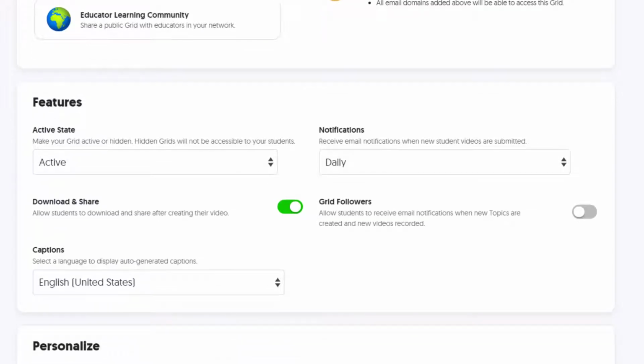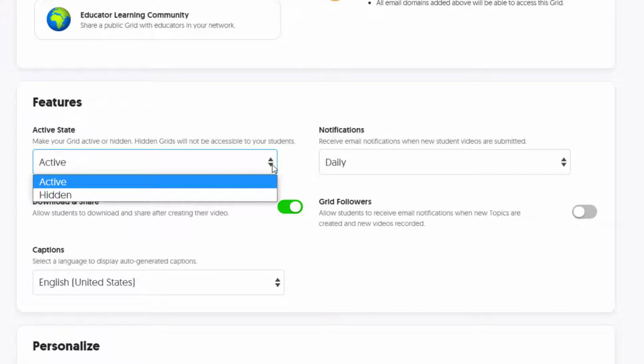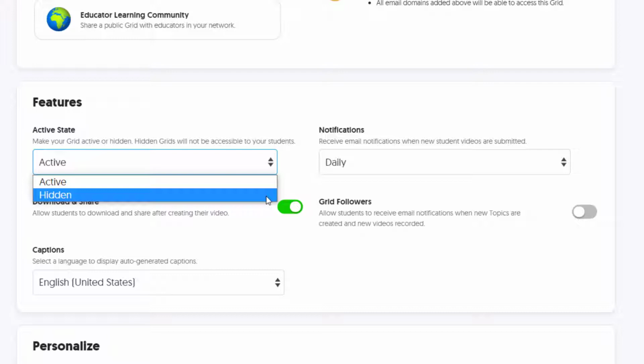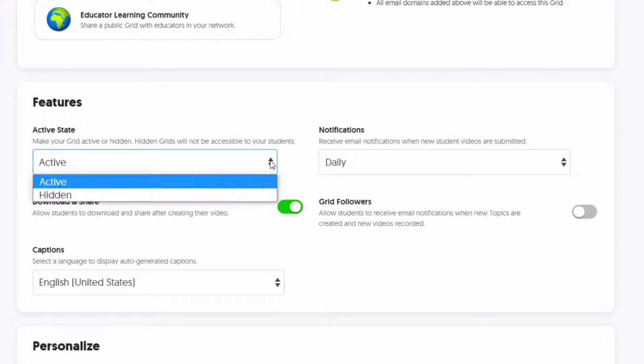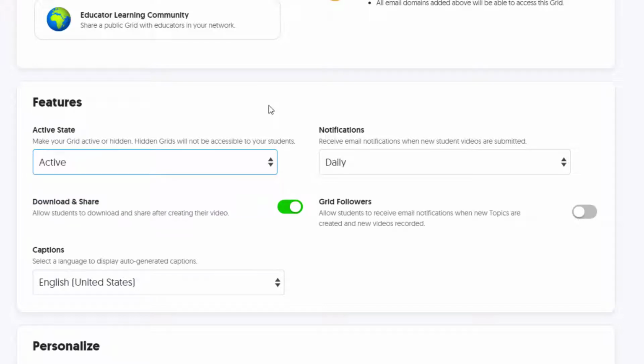I want us to scroll down to the feature section. In the feature section, you have the ability to decide what you want the state of your grid to be. Active means it's actively taking responses. Hidden means you're not using it anymore, but you don't want to delete it. So it's active by default, but should you need to change this to a hidden state, you can certainly click on Edit and do that.